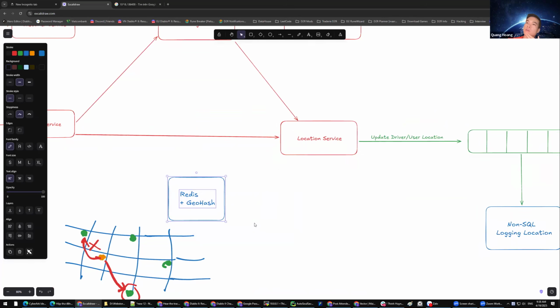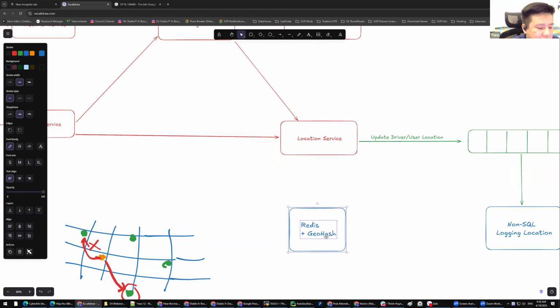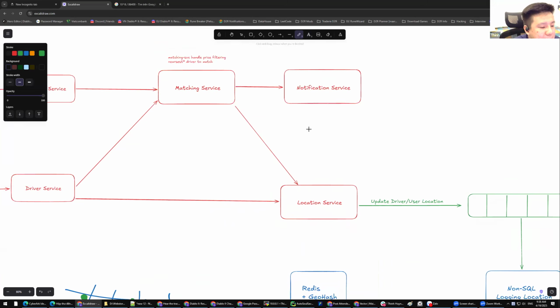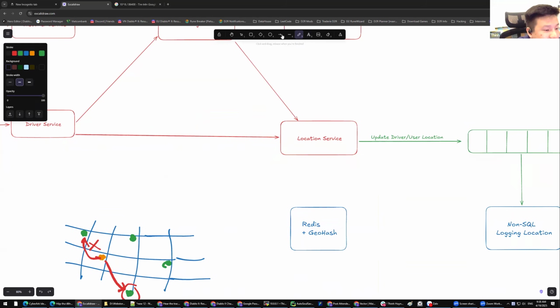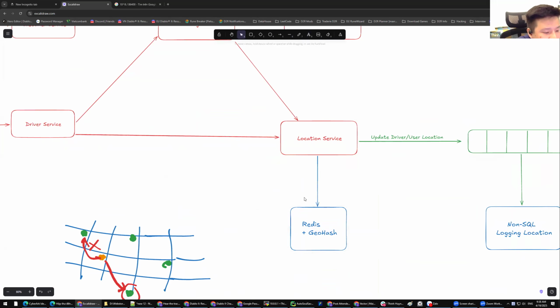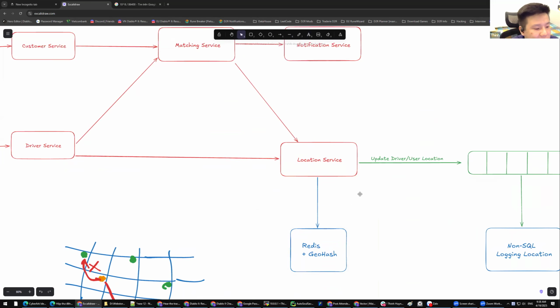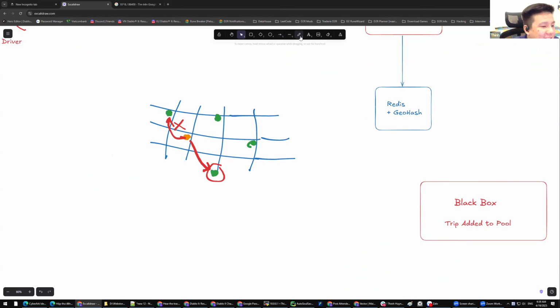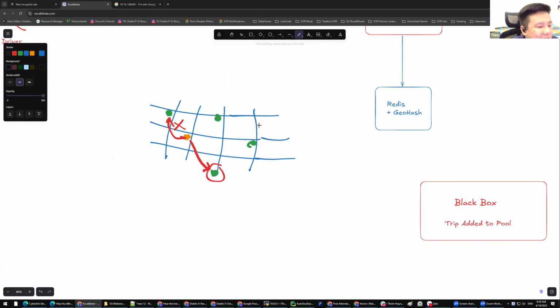For this part, Redis and hash, let's say the location service will update the location. Yep, so get the location from Redis to perform a fast lookup. So in the real world, let's say we have drivers that drive from here, then drive to this point, then this point.